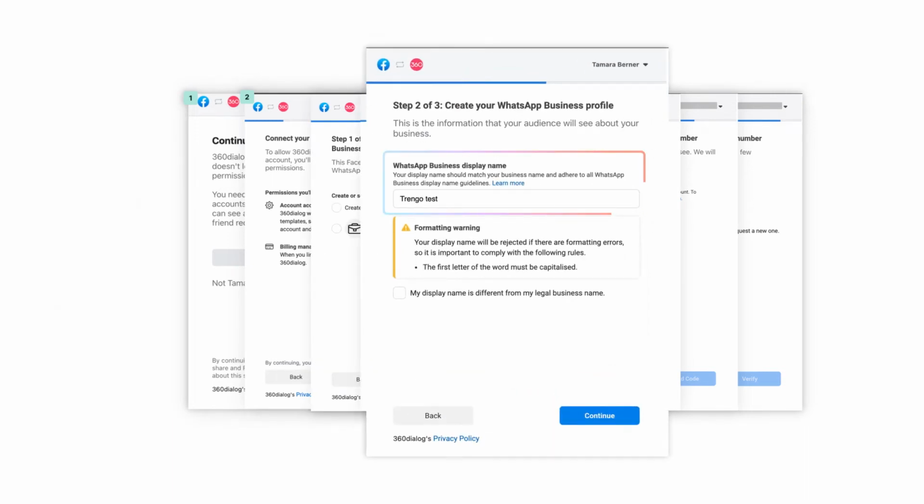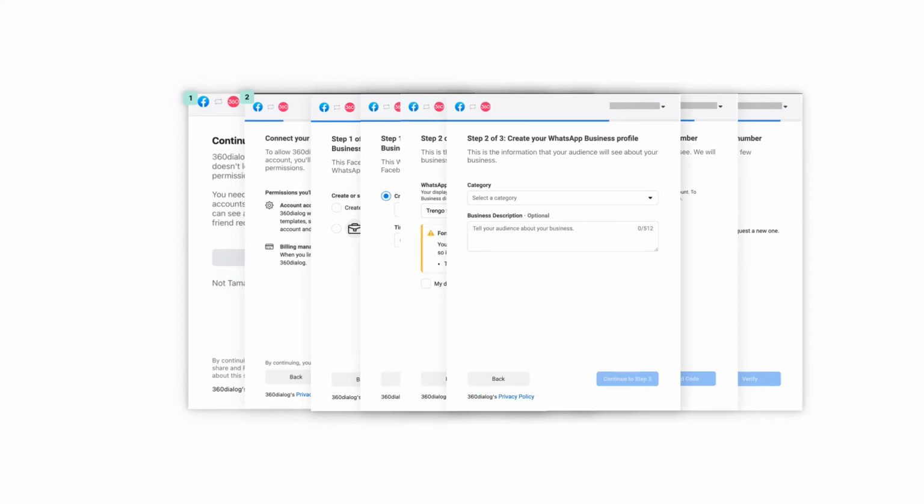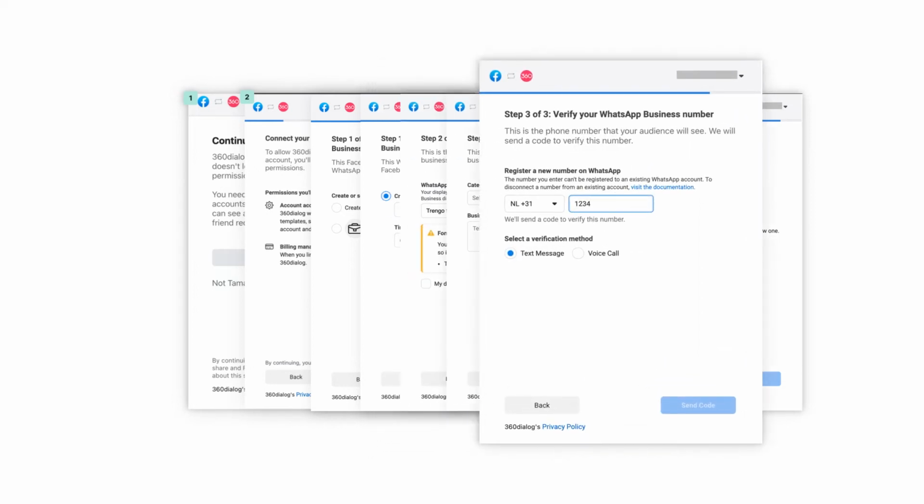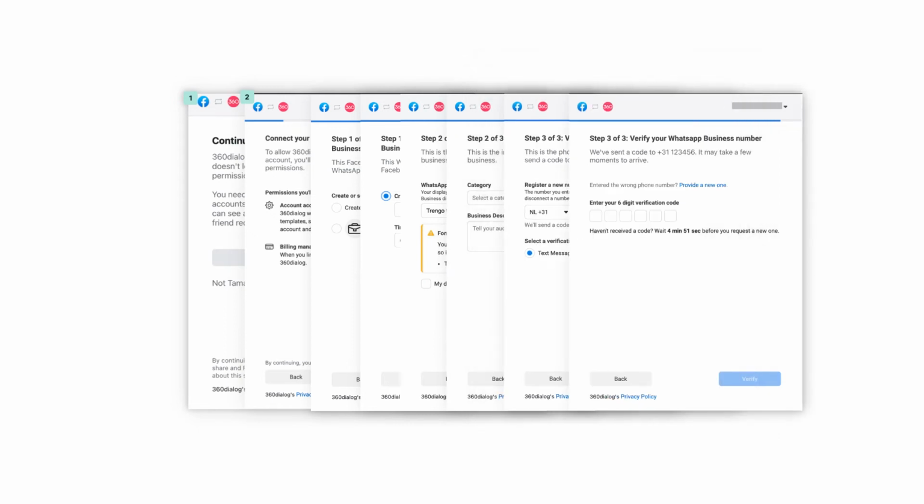Make sure the submitted WhatsApp business display name corresponds with your brand. After this, you have to verify your phone number. Please make sure you use a number that is not yet connected to an existing WhatsApp app account.